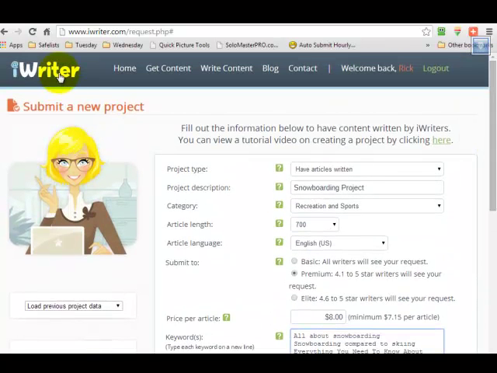iWriter's the one I use. There's several other ones you can go to. Nita Articles, another one you can go to. And of course, if you wanted to, you could go to some of the outsourcer sites like Freelancer, Elance, Odesk, Guru.com, some of those other ones do the same thing. That's what I wanted to show you guys.